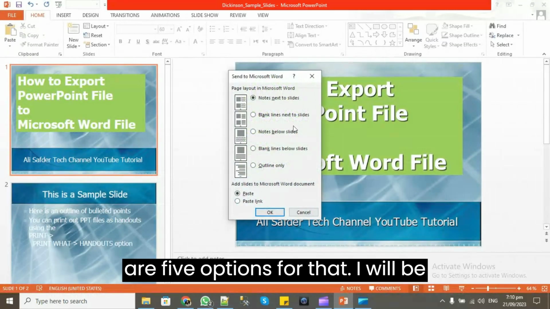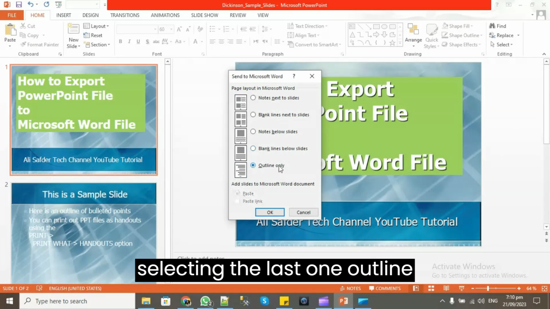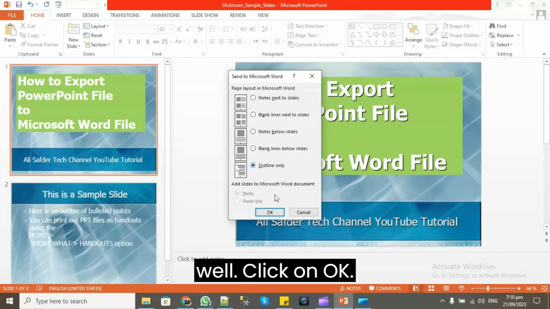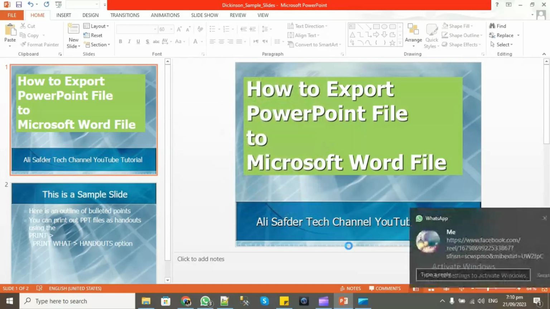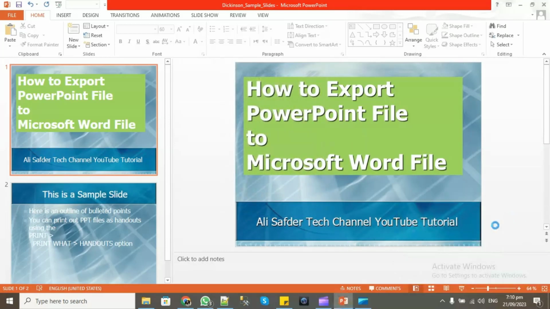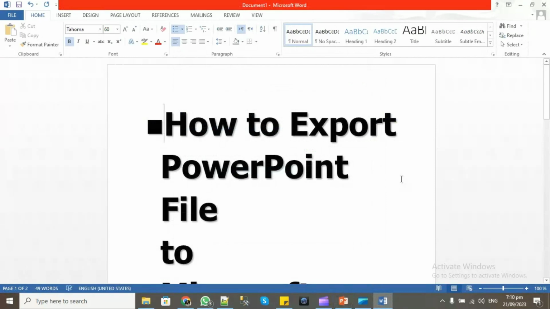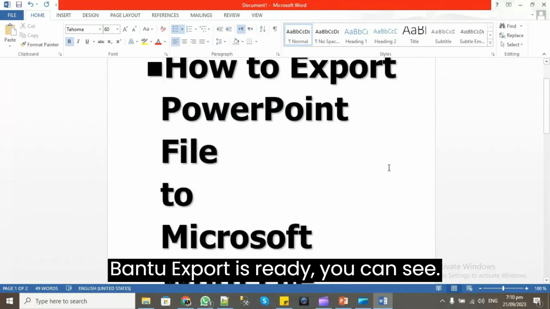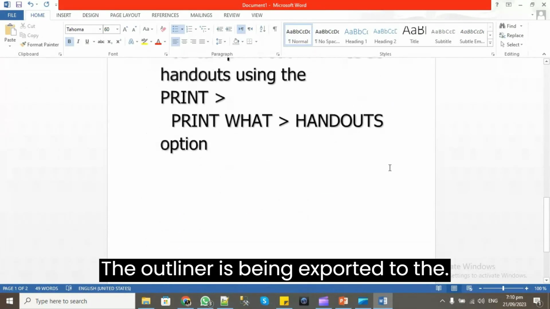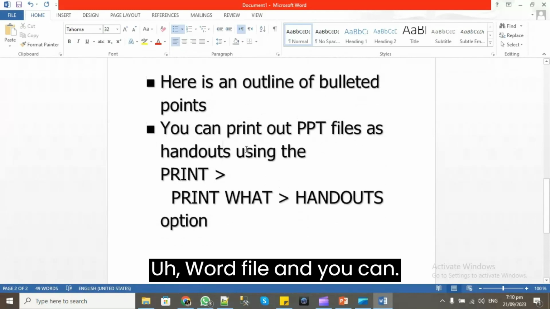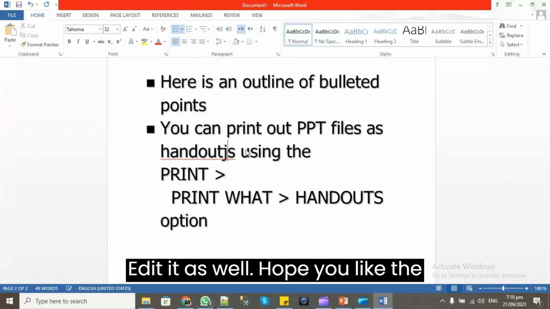There are five options for that. I will be selecting the last one, Outline Only, and you can explore the other four as well. Click on OK. Once the export is ready, you can see the outline here is being exported to the Word file, and you can edit it as well.